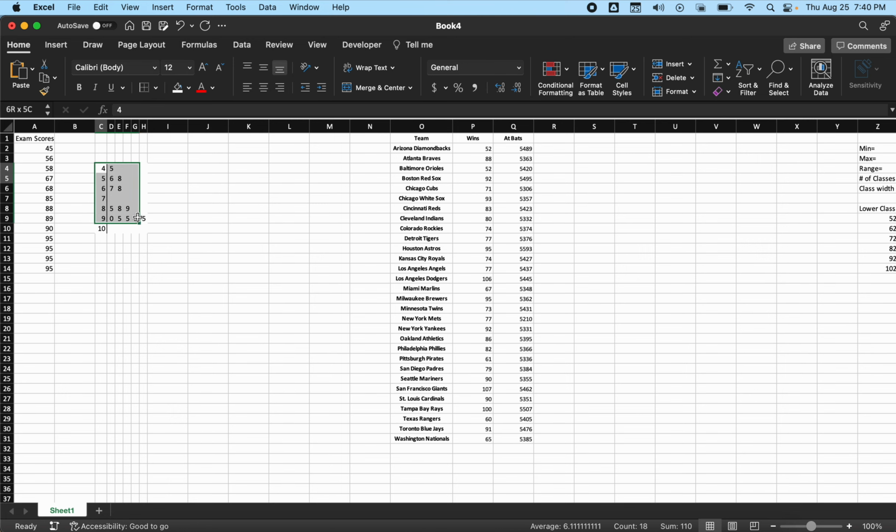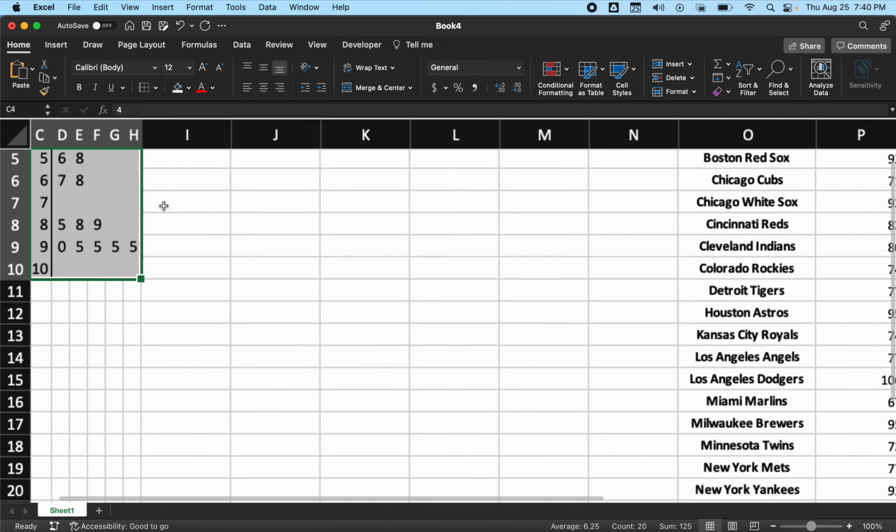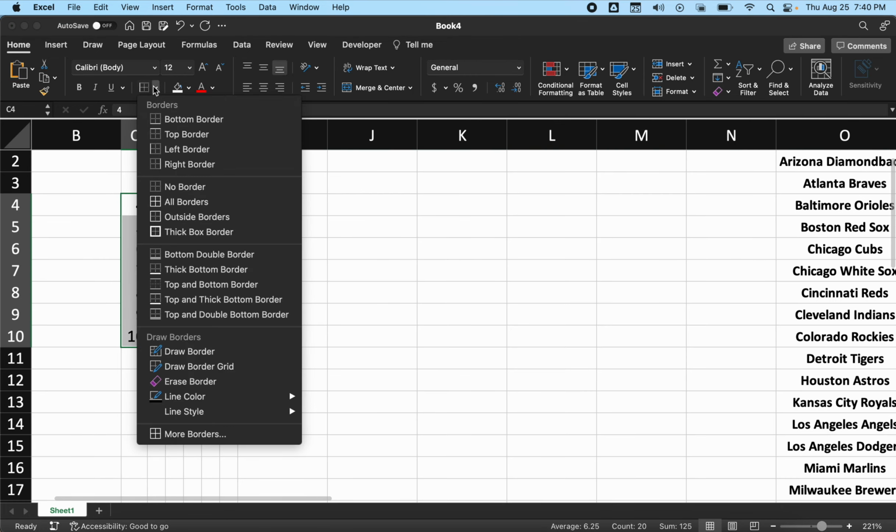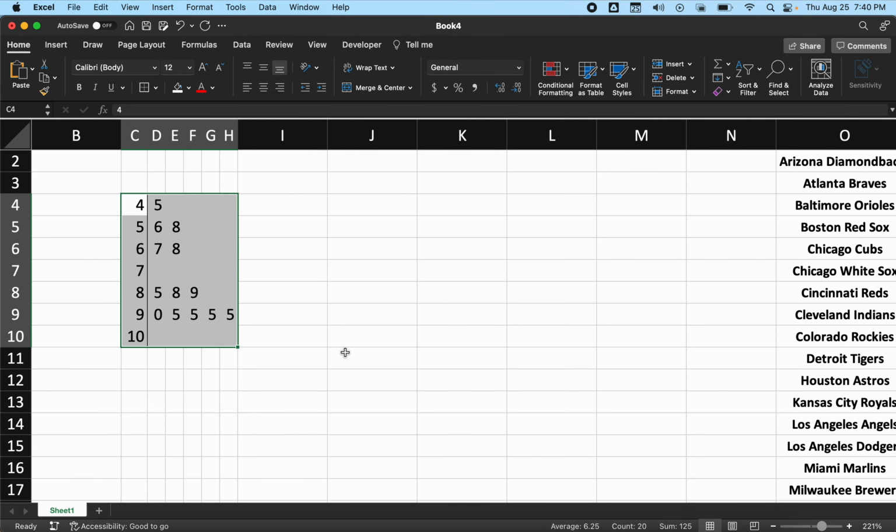So this is typically what a stem and leaf plot looks like. I'm going to zoom in on that. You could put a box around the whole thing if you wanted to. And then I would just make sure that you had some sort of key for people to know what numbers these were, because this is ambiguous. This could be a 45, but it could also be a 4.5.